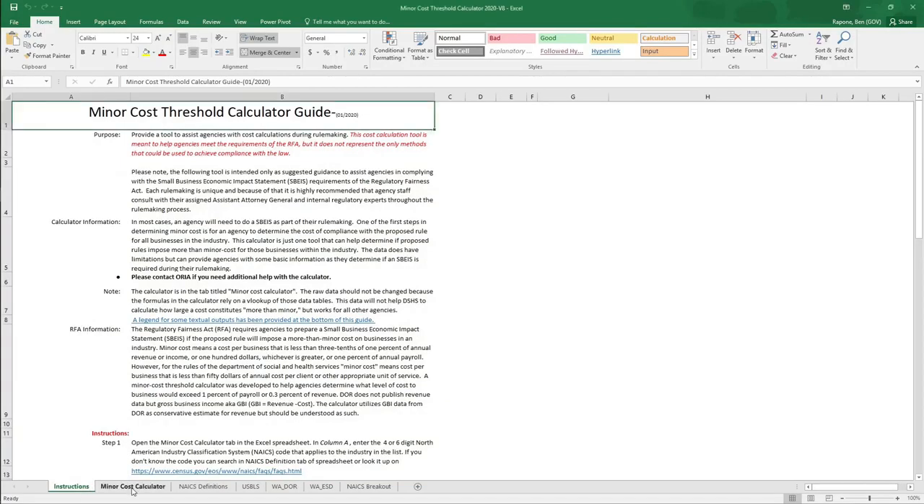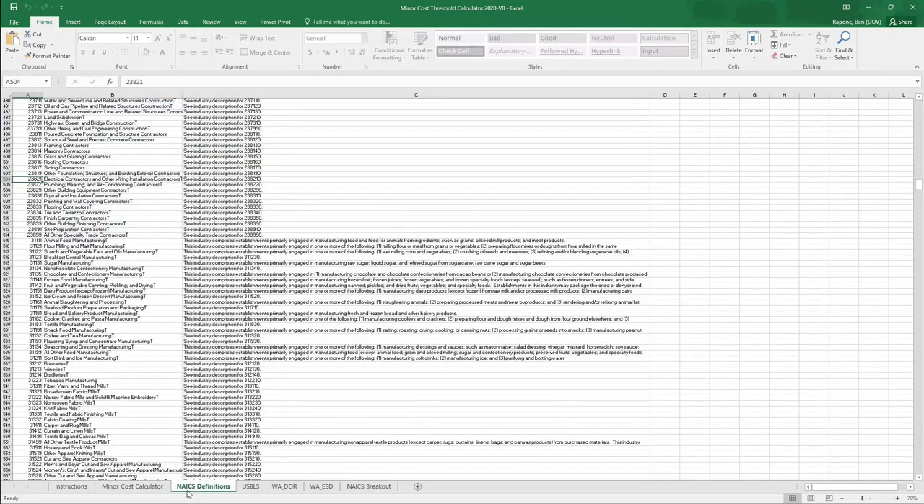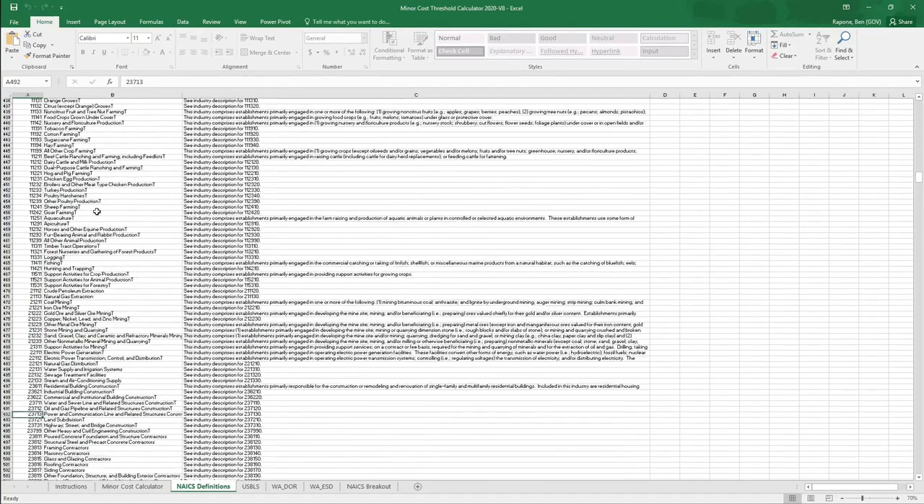This next tab is the actual minor cost calculator. We're just going to take a quick look now. We'll get much deeper into this in a few minutes, but as you can see, you'll be adding just a few bits of information, and then the calculator will auto-populate the results for you. So it's pretty exciting, and we'll get into this in just a few minutes.